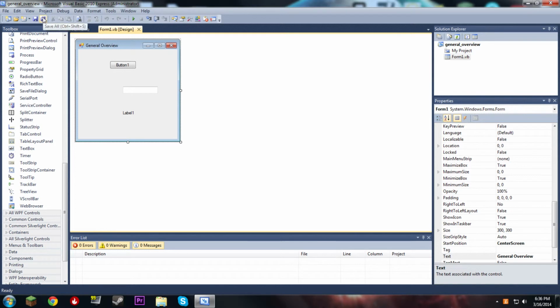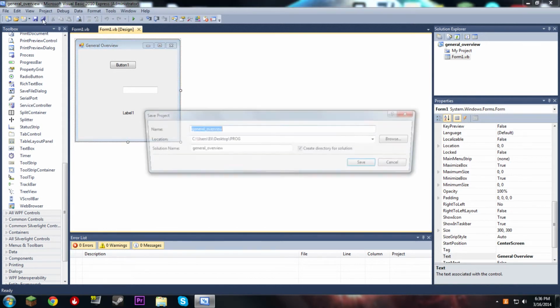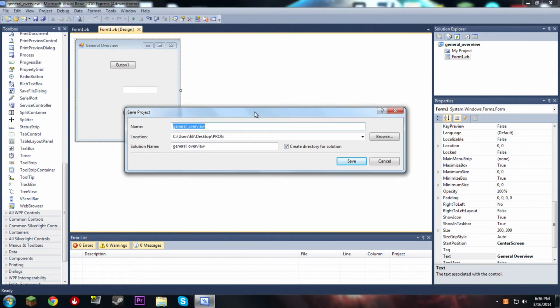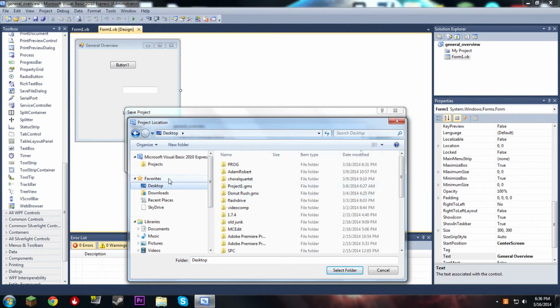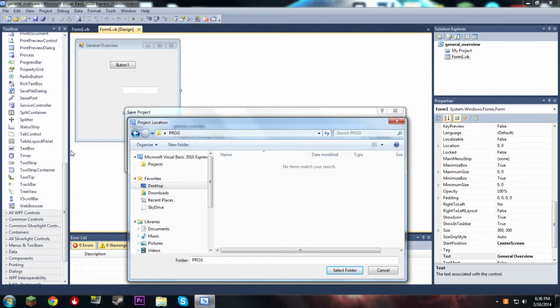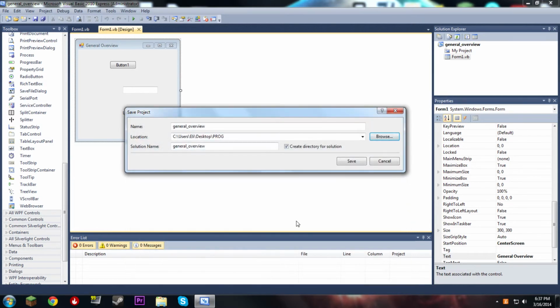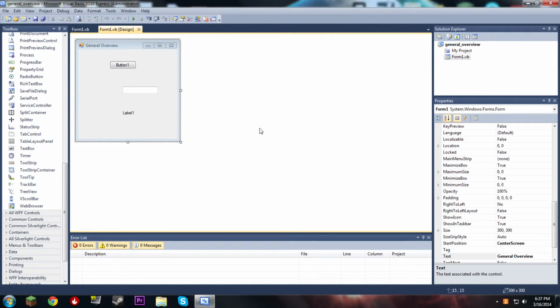Also, something I forgot, you'll want to click Save All right here, and then make sure it goes into that. Click Browse and find that folder you created. So I named mine Prog. Just open that and then click Select Folder. So now it saves it in Prog, and you'll create directory for solution, and it'll save it in there.